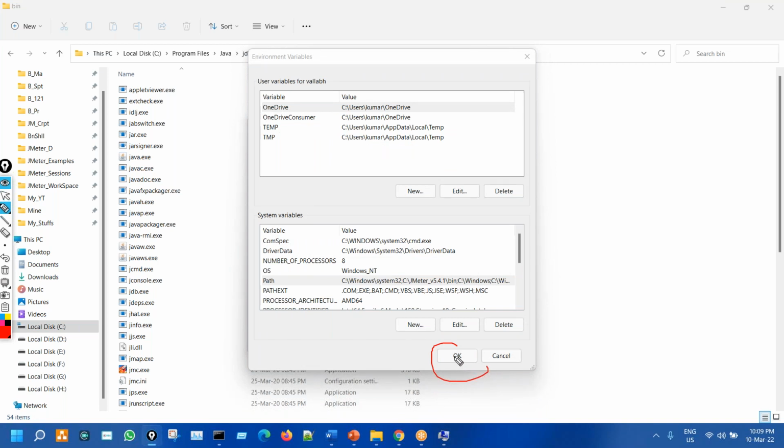Very simple. Now, as I said, in your personal computer or personal laptop, you can do it here. But if you are using your office laptop, I think you will not be able to do anything here. You cannot make any changes here. This will be blocked for you. So then what will you do?